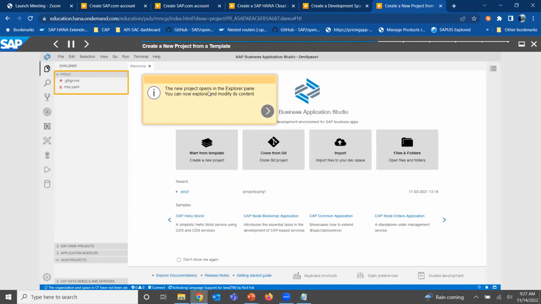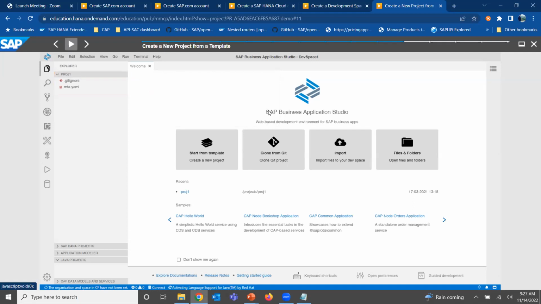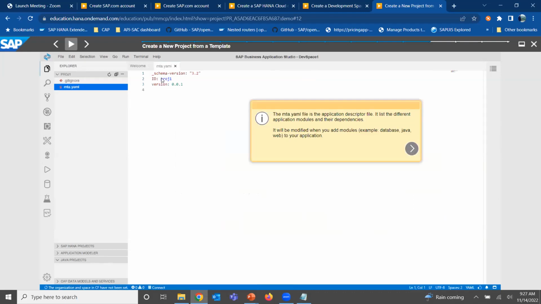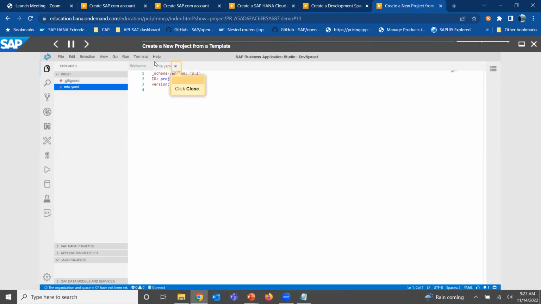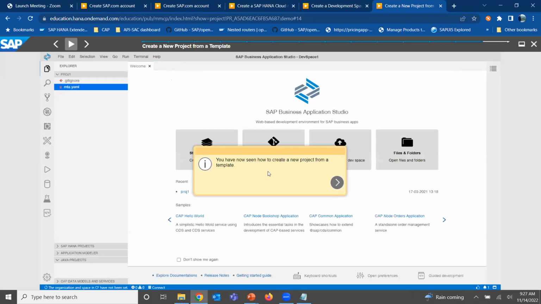Now you can see the new project opened in the Explorer pane. You can explore and modify its content. It has created this mta.yaml file, which has only these 3 properties. We'll discuss mta.yaml later as well. Don't worry about this as of now. Close. So yeah, this is how we create a project.